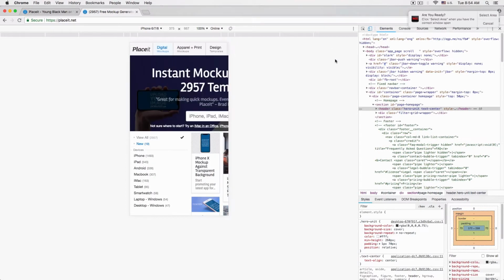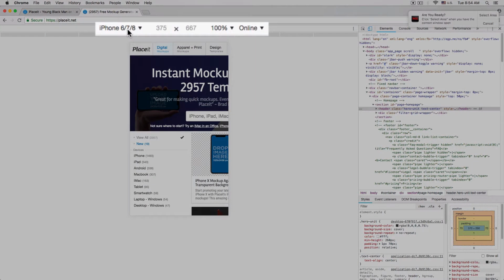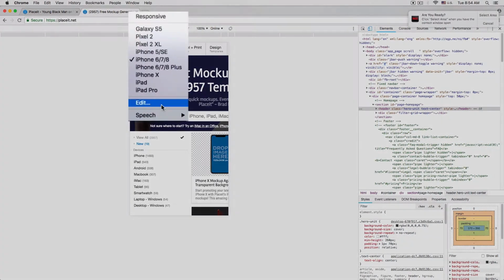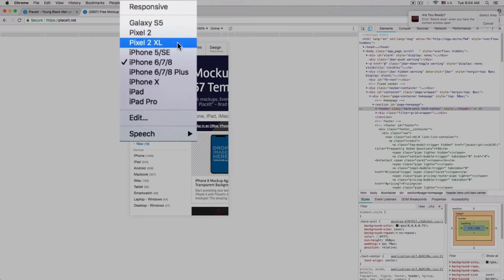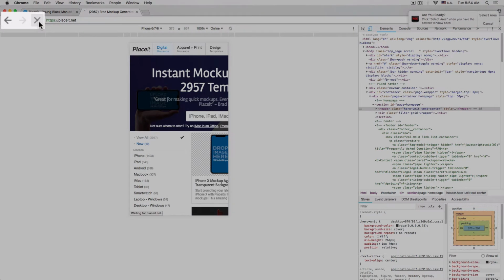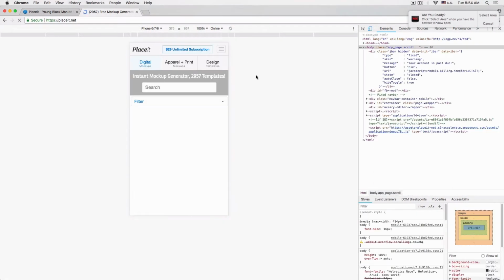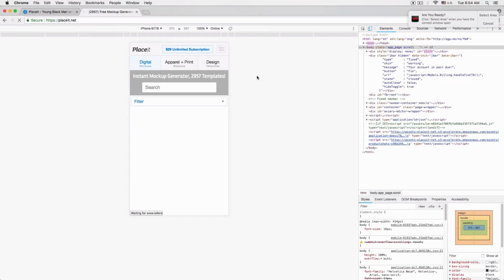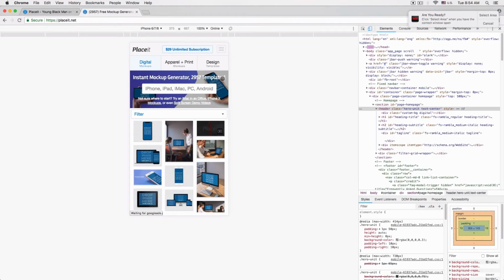Once I click it again, it's going to take the dimensions of the device that I have up here. So right now it is simulating an iPhone 6, 7, or 8 screen. If I click on it, I can actually choose a different resolution, but I'll just leave it as it is. Now, to get the website to look like it's loading on an iPhone 6, 7, or 8, I just need to refresh. So let's refresh the page. And there we go. It's loading the mobile version of the website. So that's what you can do for a web app.